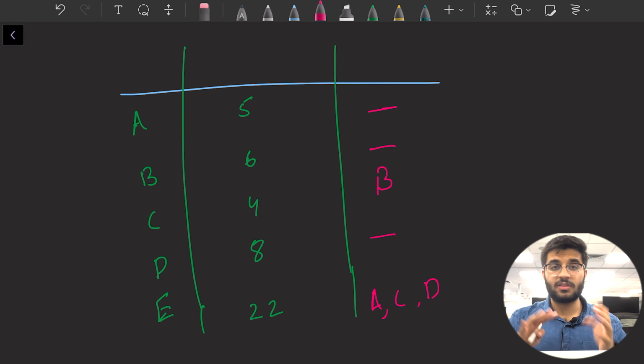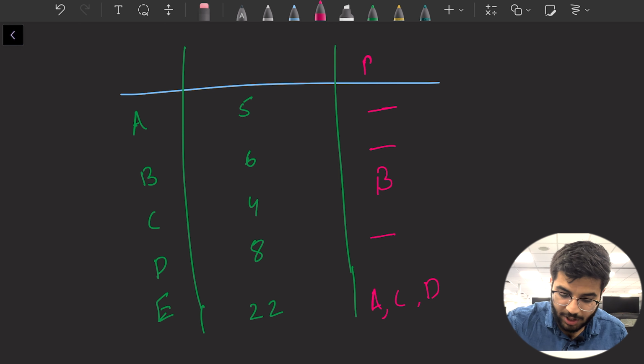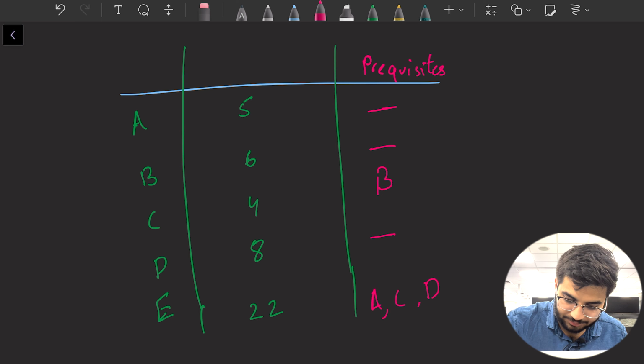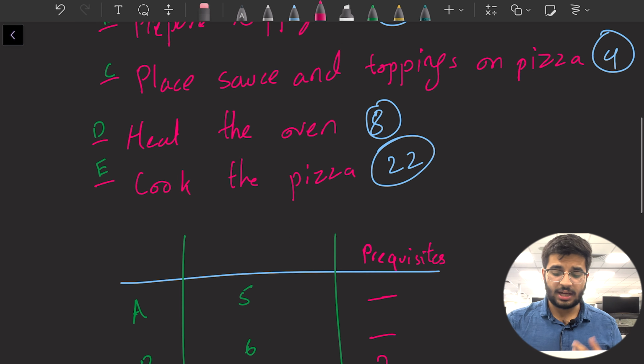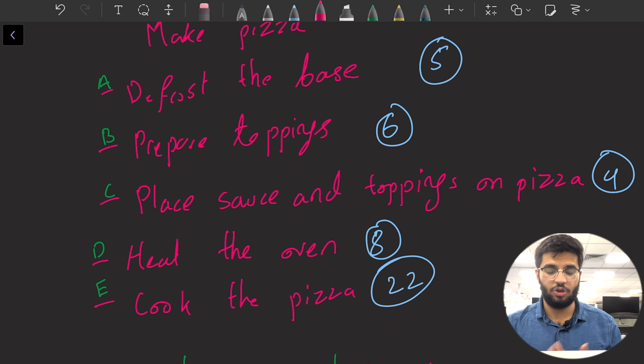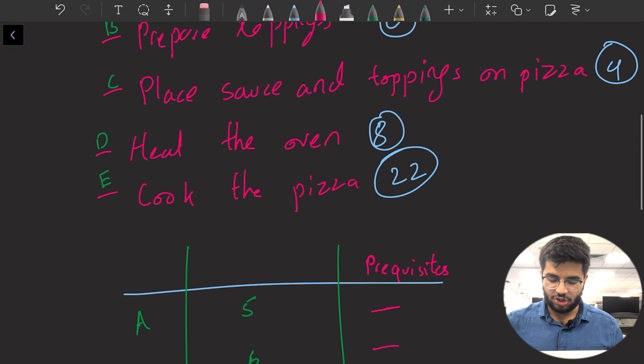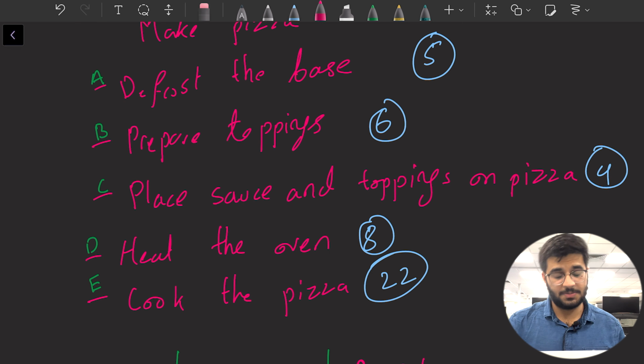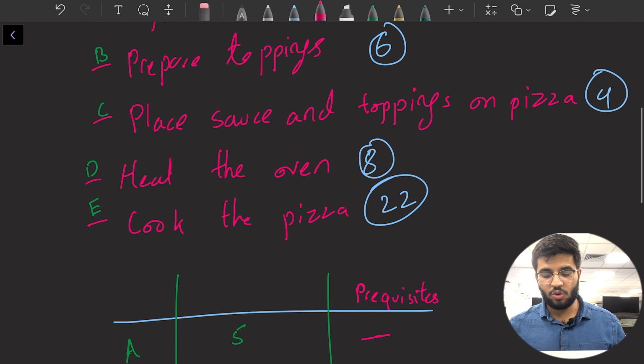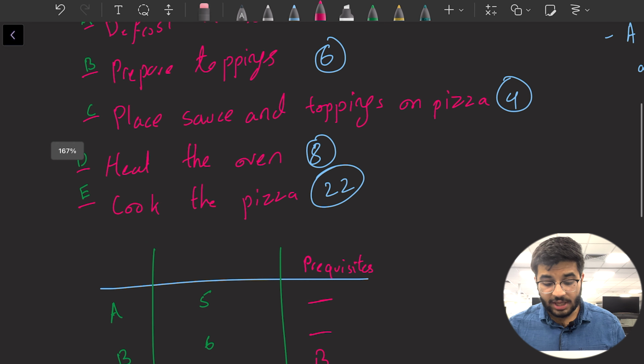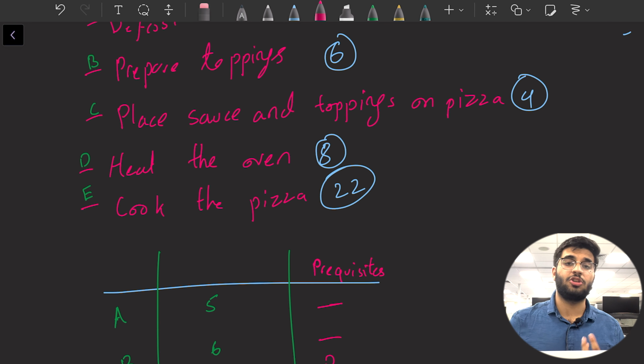A precedence table is created like this. You have 3 columns. In the first column, you have your tasks. In the second, you have their times. Okay, very simple. In the third column, you have the prerequisites for that task. So for task A, are there any prerequisites? Do you need to do anything before defrosting the base? No. Do you have any prerequisites for preparing the toppings? No, in the current steps, no. Do you have a prerequisite for C? Well, yes, like we discussed, we need to have prepared the toppings beforehand.